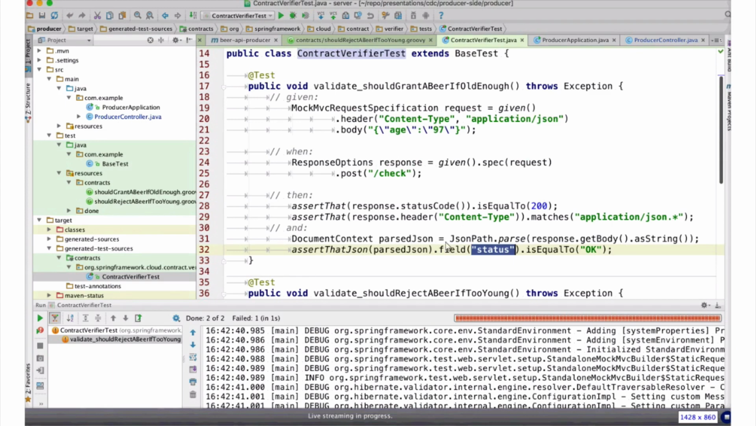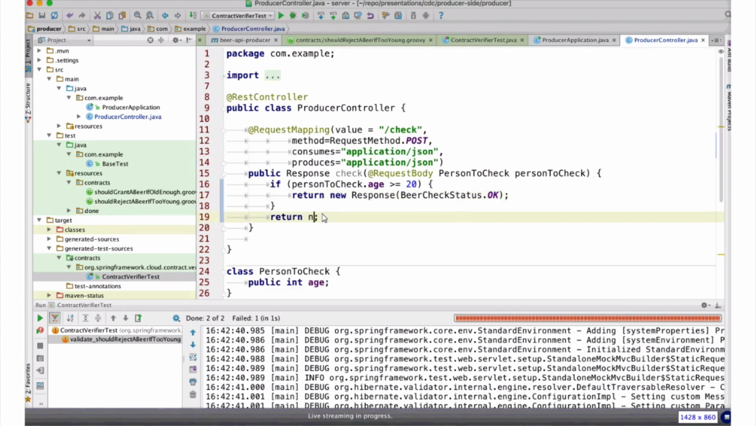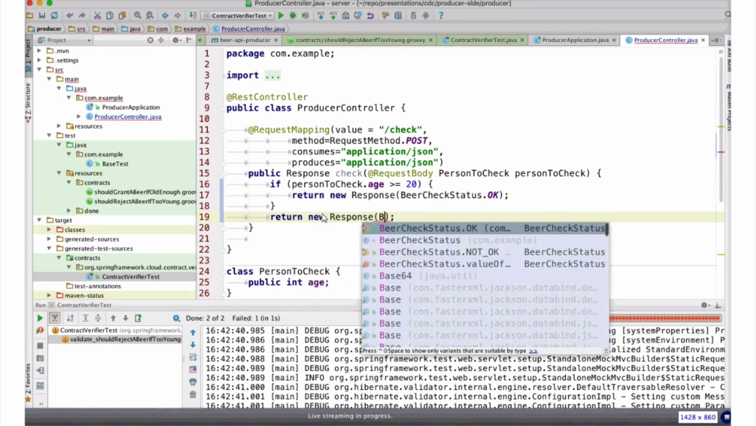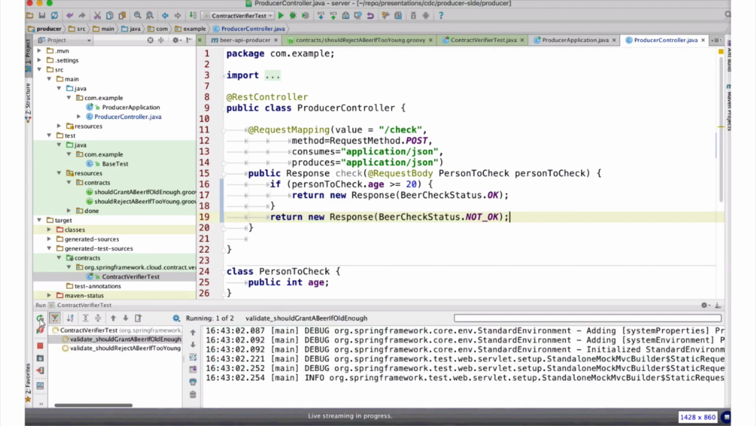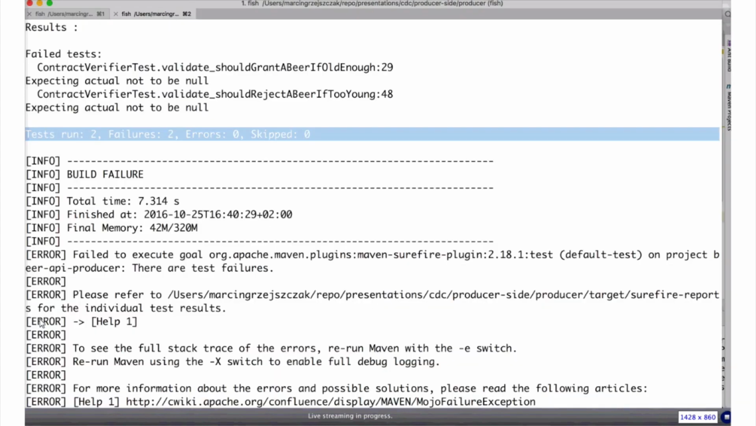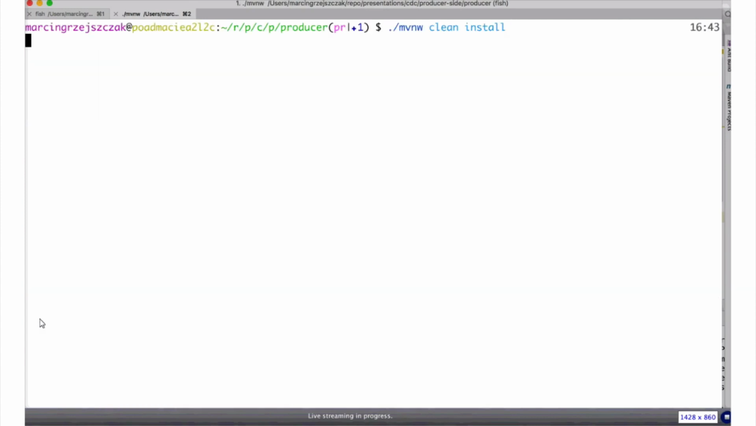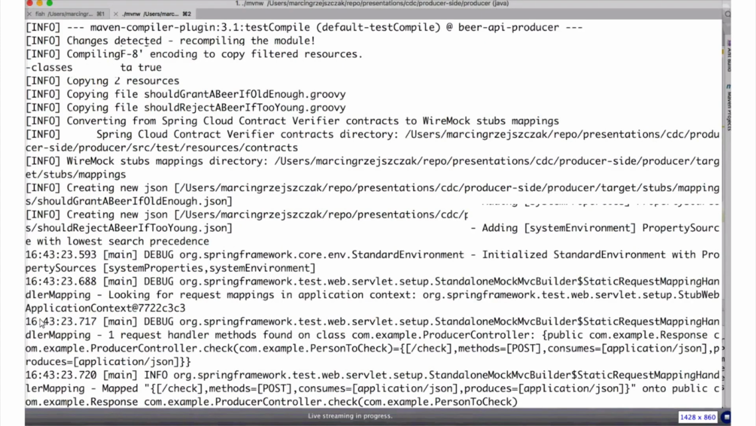So let's write the second thing here, returning a response with beer check status equal to not OK. We're running this, and both tests pass. So right now, as a producer, I know that my implementation is matching what's written in the contract. I can prove it also by running the build. So I'm running the build. The auto-generated tests have passed, and I have installed the stubs locally.